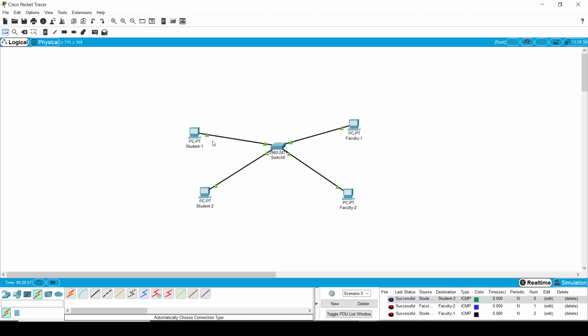This is very important. See, students, faculty, everyone can communicate with each other. From student to faculty, faculty to students. So this is all about the LAN network.